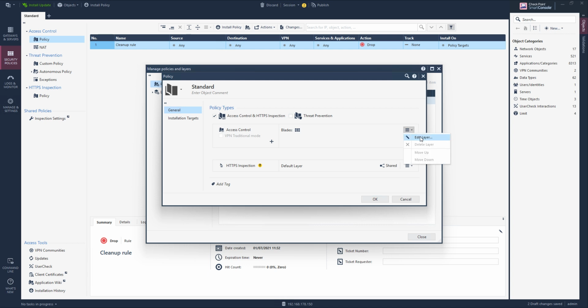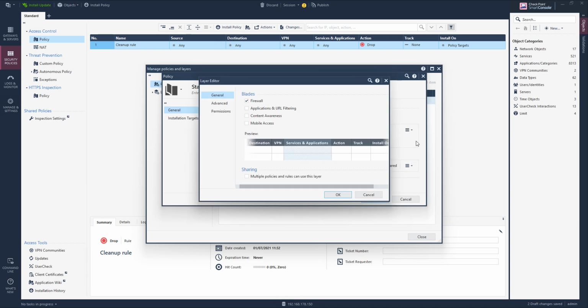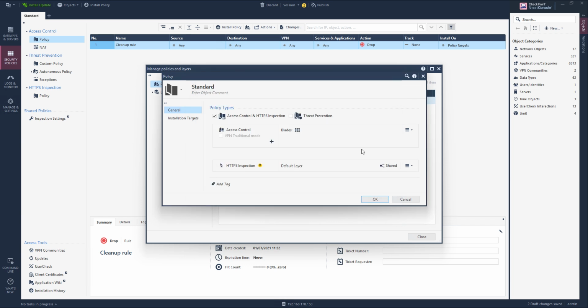blade. If we click here and edit the layer, so the layers go into the policies, we can add other things, like within this policy we can have an application control and URL filtering piece. We can have content awareness. We could add a mobile access piece to this. Again, for now we're just going to go with firewall.